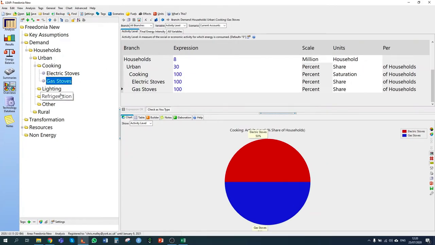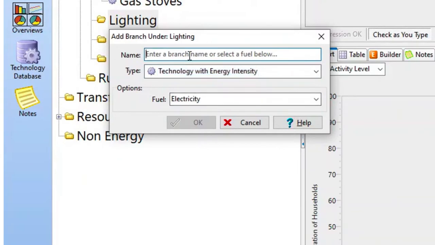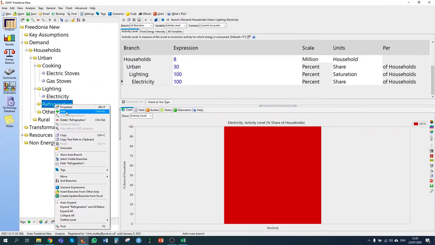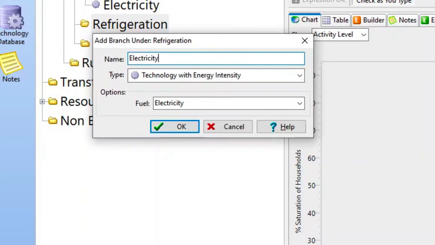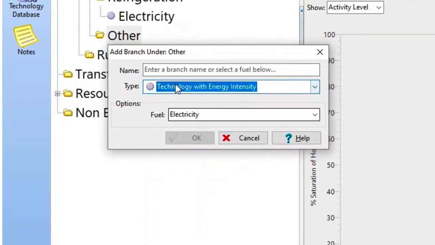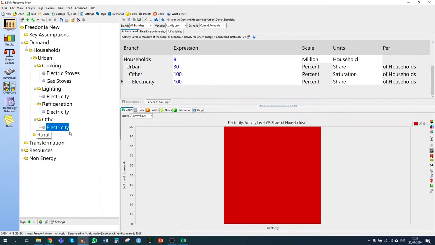Now for lighting, refrigeration and other, I have just one type of fuel or technology, electricity. So I'm going to enter a technology here. Electricity is my fuel that I'm using. Refrigeration, the same. Electricity is the fuel that I'm using. And electricity is the fuel that I'm using for other energy consumption.